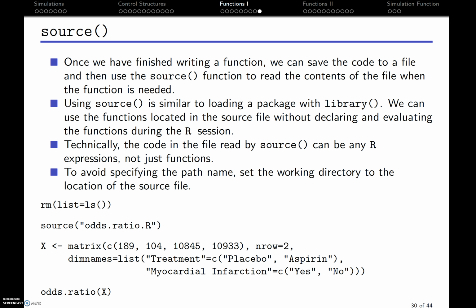To avoid specifying the path name, set the working directory to the location of your source file ahead of time. Here's an example of using it on our odds ratio code. Remember, rm removes something, and here it removes all of the objects within our environment. Then we call the source function, which makes the odds ratio function available to us. Then we create an X matrix, and we can run odds ratio on X.